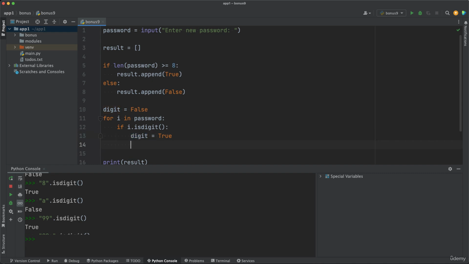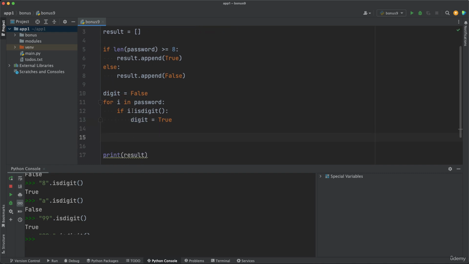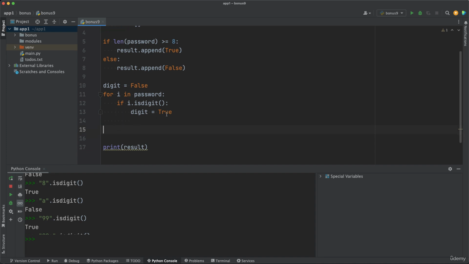So at the end of this for loop, we're going to have a value for digit which will be either false or true. And then we exit the for loop. So after the loop ends, we want to say result.append(digit). So digit will be either true or false. Therefore, at this point, result is going to contain two items.